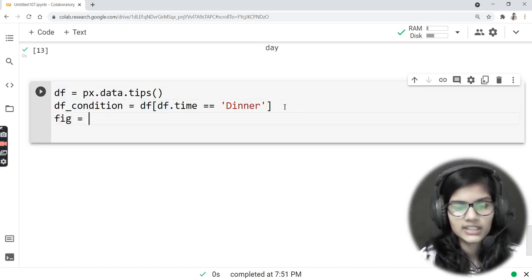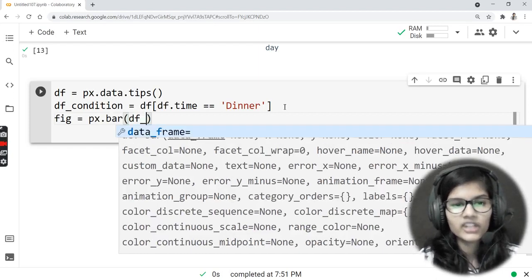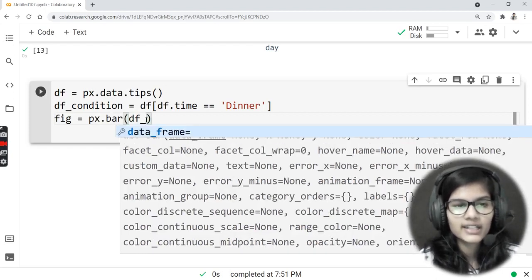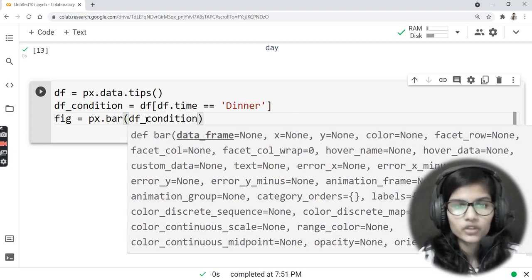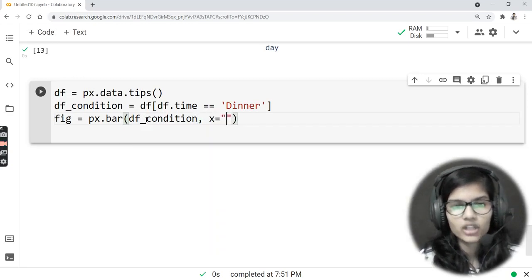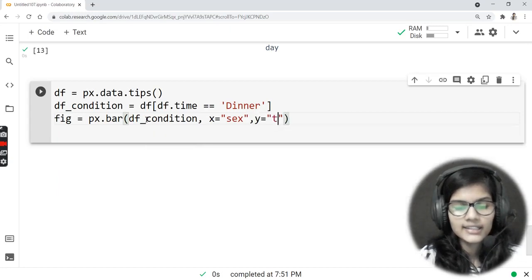Okay, I would write here fig is equal to px dot bar. Into the bracket, I would first put the data which I want to plot. Now make sure not to write df here, simply write df underscore condition, because this is the variable where you had put your condition. This is the one which you want to plot, right? Just write that particular thing. Comma, what about the x column? So onto the x, let's say I want the gender. After that on y, let's say I want total underscore bill.